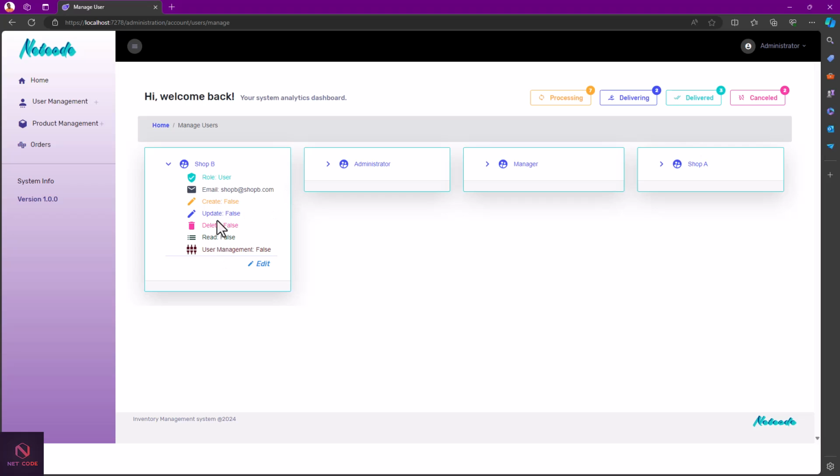These are the claims. For create it is false, update is false, delete false, read is false, user management is false. So it tells you that the user only has a role of user and an email, and that is all. The rest are false, because the user does not have access to the system. What the user can do alone is make an order. This user here, talking about shop, can make an order of product, and that is all.